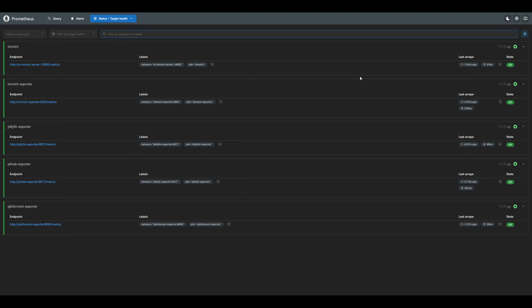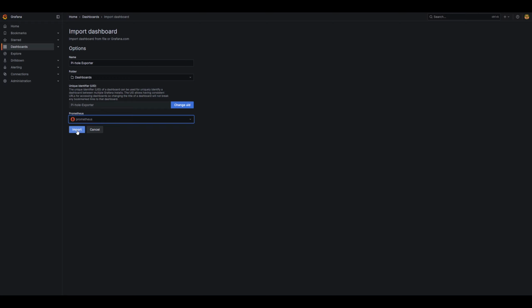If you do not have Grafana set up, please check out my Grafana setup video linked below. Head over to Grafana and import a dashboard under Dashboards, New, Import. I'll be using dashboards provided by the exporters as well as some custom dashboards. I'll have all of these linked below. Let's pick one of our dashboard JSONs and import. For example, the Pi-hole dashboard, and set the data source to Prometheus. Once we have our JSON imported and our data source set, we can go ahead and import our dashboard.